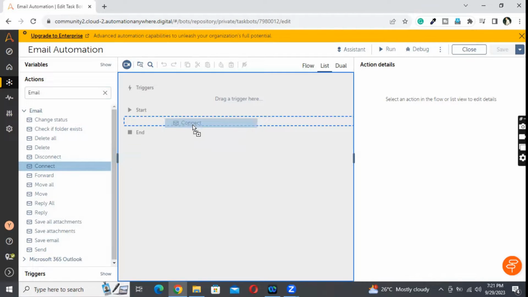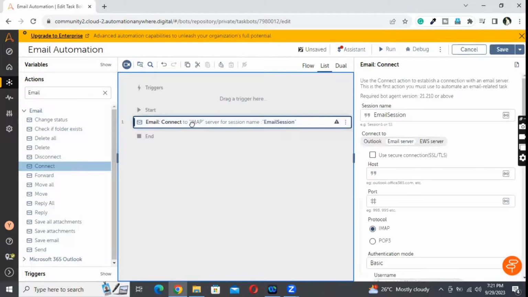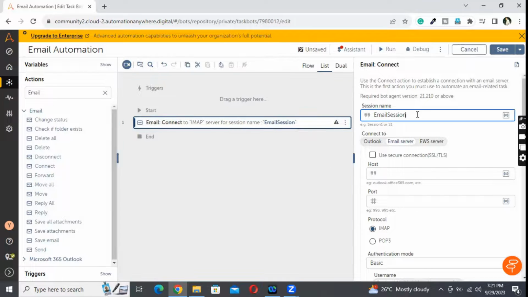So, for that, I'm taking the connect operation from here. Here we need to provide the session name for the email. How we do it for Excel, right? Here also, the session will act in the same way as it does in the Excel connection. So here I'm just going with the default one, that is nothing but email session. So here we have three connections.